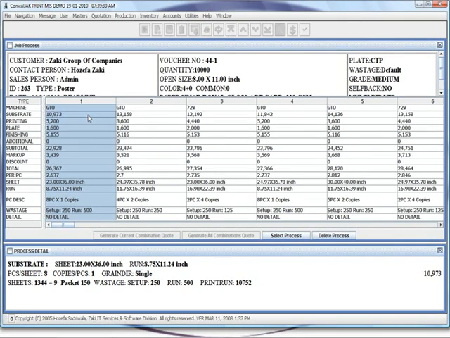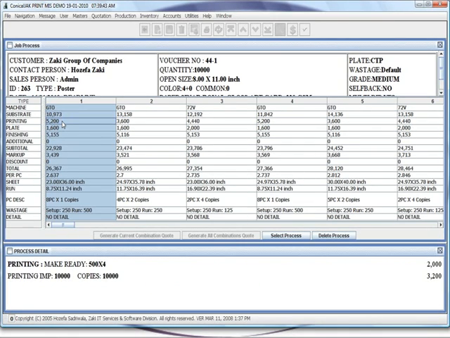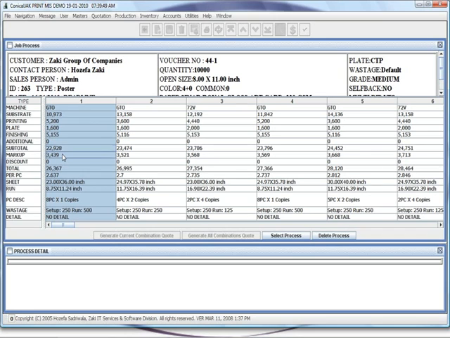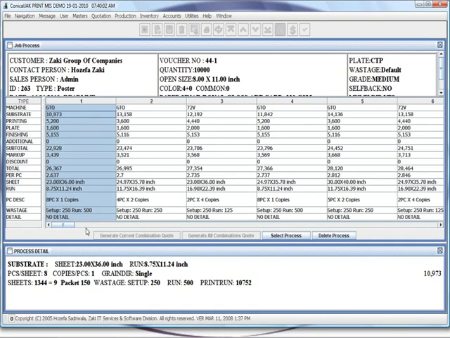The cost of substrate is 10973, the cost of printing, the cost of plate, the cost of finishing, your subtotal, the markup, and finally the total and the per piece cost. For a more in-depth breakup of each of these costs, you can click on the cost.